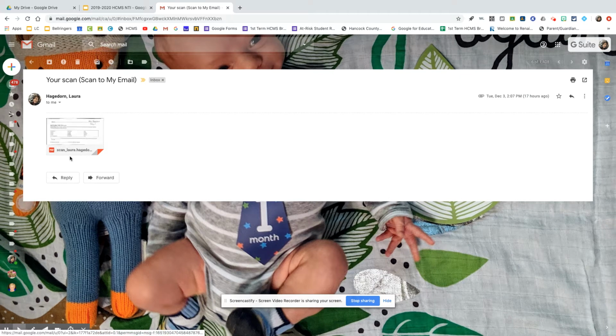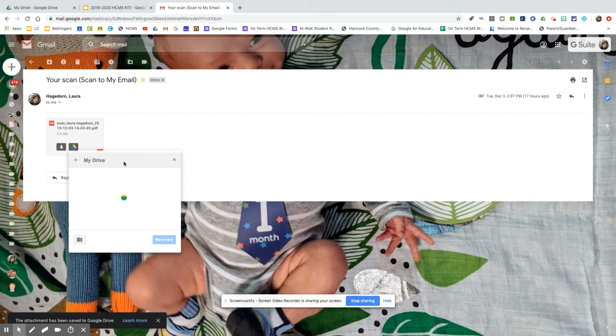And what I'm going to do, you can either download this to your computer or download it to your Google Drive. I suggest saving it to your Drive and putting it somewhere you can find it. So save to your Drive, and I'm going to hit Organize. I'm going to make a new folder for NTI 2019 to 2020. I'll just do that for simplicity's sake. This is where it's going to go.